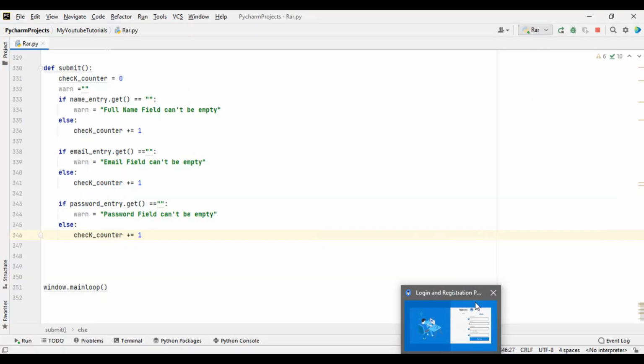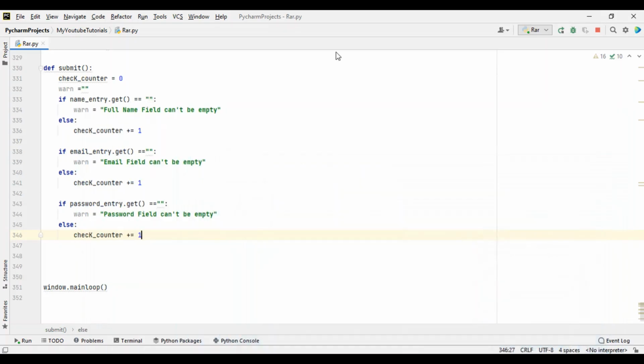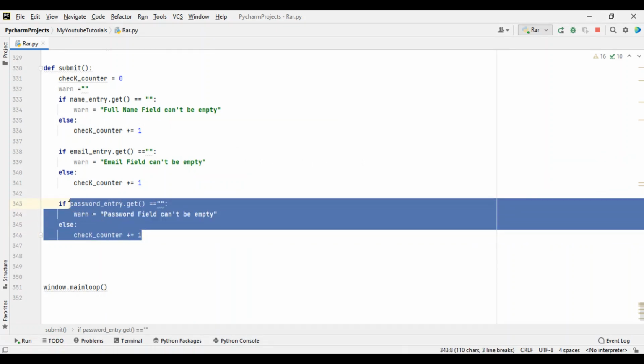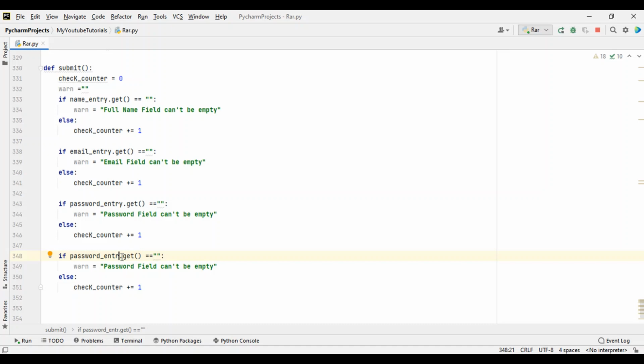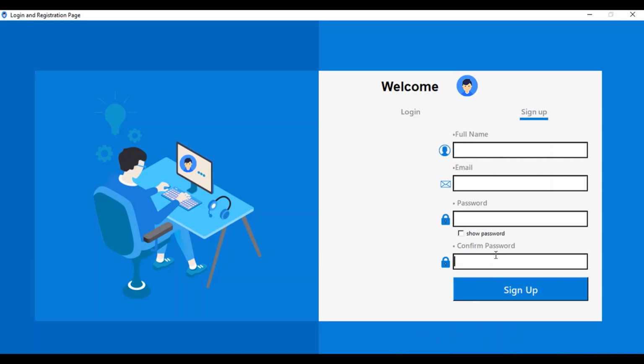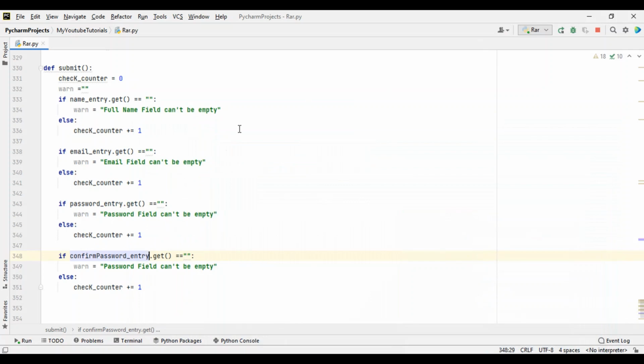So now let's do it for the last entry box, which is the confirm password entry box. There, right there. So let's copy all this. So if confirm, so this should be confirm password entry, which is our confirm password entry. Since this is our final, so here's our confirm password entry. This is our last entry box. So let's just copy there.